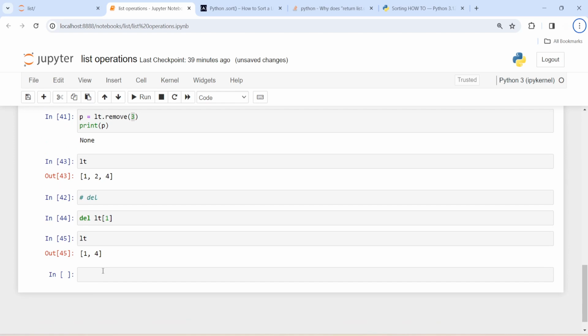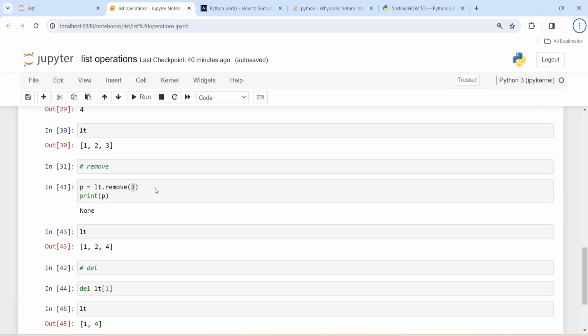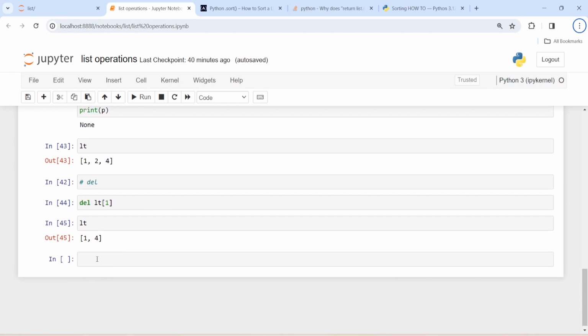In the next video, we will continue with the operations part of lists, how operations are performed on lists. We will cover adding elements to a list, how we add an element to a list, and how to perform these operations on lists.